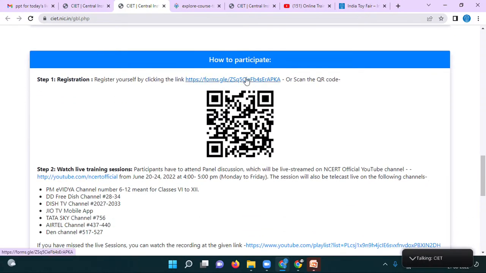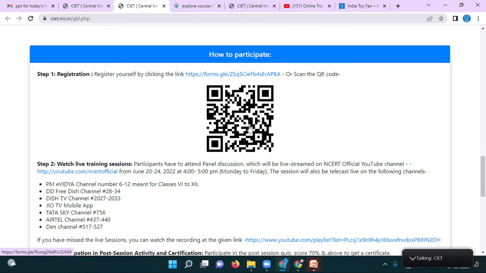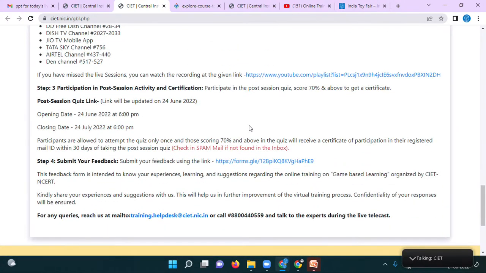Either click on the link and be a part, or scan this QR code. Everything is mentioned here, especially this post session quiz link. This will be updated on 24th of June, that is Friday, so wait for it and explore this website too. For now, we're wrapping up this program, but tomorrow we'll come back again, same time, same topic, and that will be the third day.